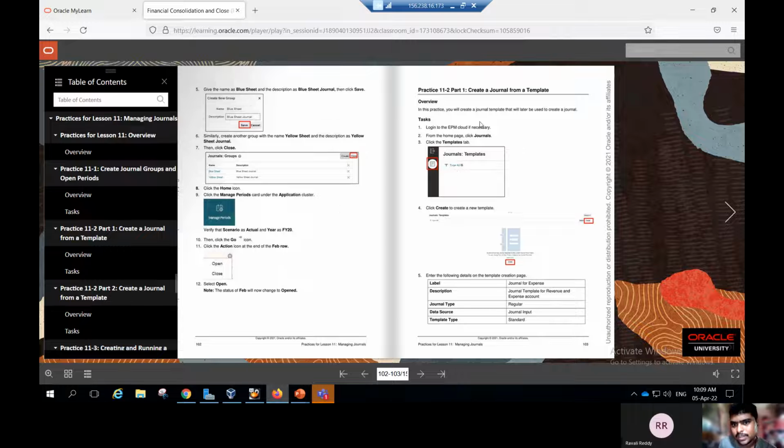Move to the next topic, creating a general from the template. In this practice, I will show you how to create the general template from generals. First, log into the application, go to the general tab under the application cluster, under the home page or navigator. Click on the template tab. There are two tabs. One is the general menu, the second one is the general template. Go to the general template and click on create. Create a new template.